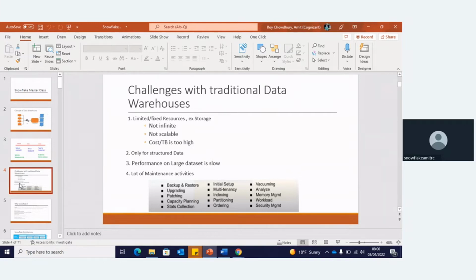We just have to know the process and see how we can get our historical data back using a simple query. We have a time travel option here. I will be discussing each and everything. So these are all the options that make Snowflake perfect, and a lot of maintenance activities which were there with traditional data warehouses are now minimized here, right? Okay.